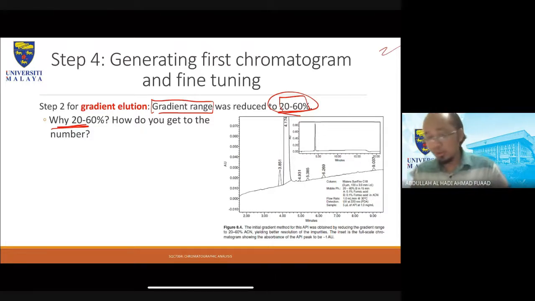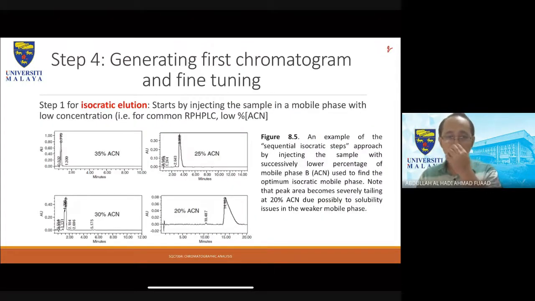Okay, isocratic flow is more or less the same thing, but instead of having a gradient, what you do for isocratic is simply choose one concentration, run, and see how it goes. That will be your first chromatogram. From there, you can play around, either increasing or decreasing the percentage, depending on how the peak looks. For example, over here, if you run these four, 20, 25, 30, and 35, you can see that at 20% ACN the peak becomes very broad, meaning that the separation is a bit slow, a bit sluggish. So this is definitely not a good option if you are to do a quantitative analysis.